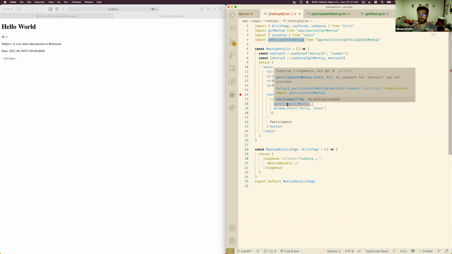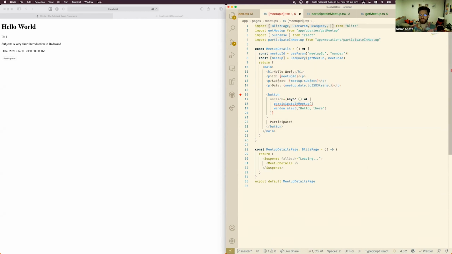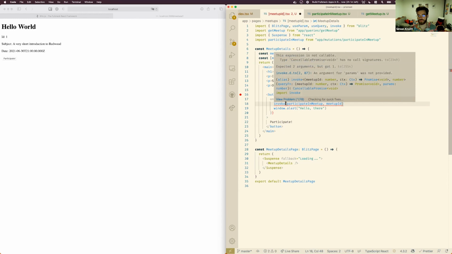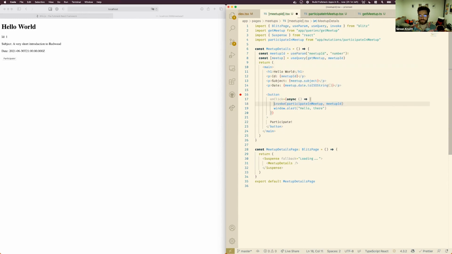So we can just call participate in meetup, except it's not that easy because the TypeScript signature doesn't work perfectly. So we have this wrapper for you from Blitz called invoke, and you can call invoke participate in meetup with the meetup ID. And this will then just work. You can await it. And then after invoking this, we can just call success. Looking forward to see you there. Emoji.